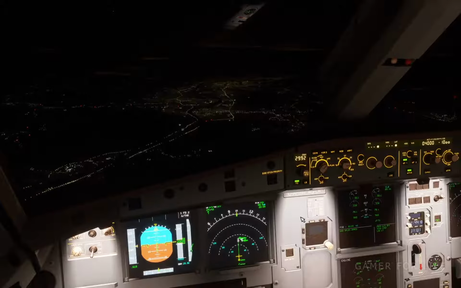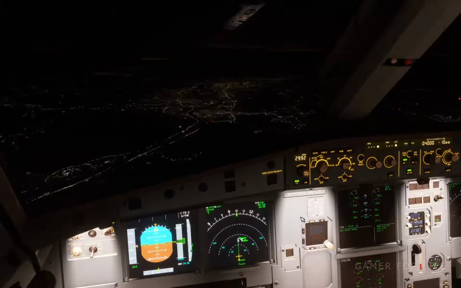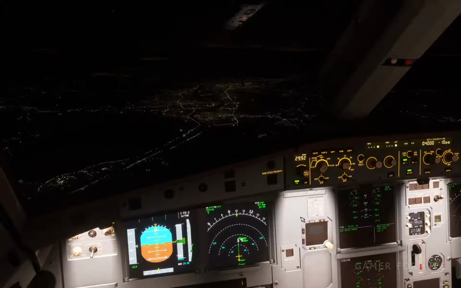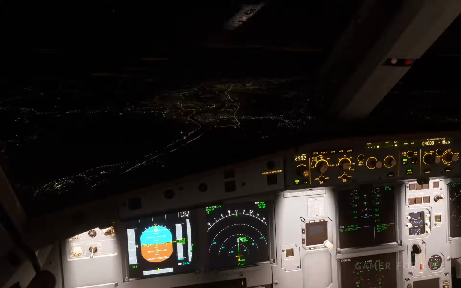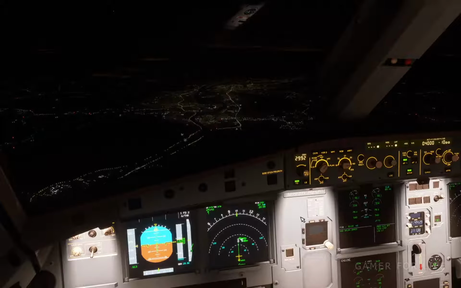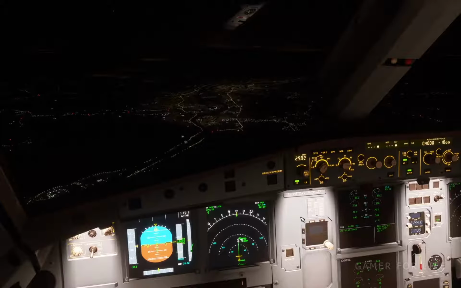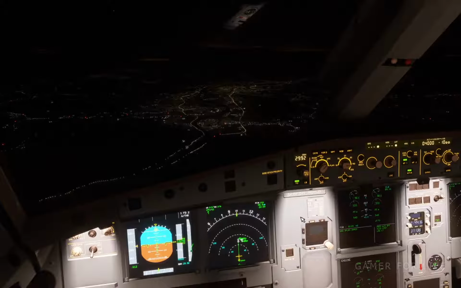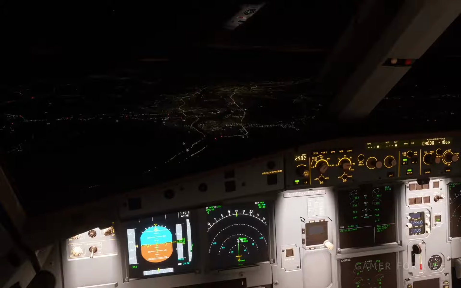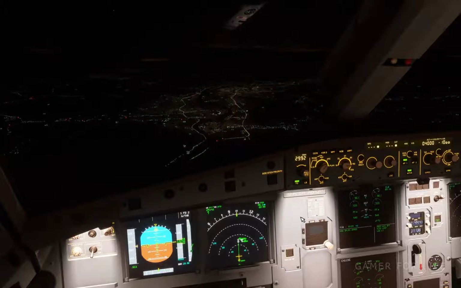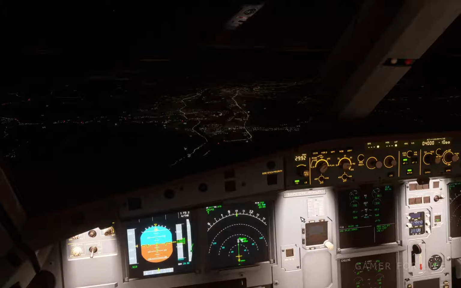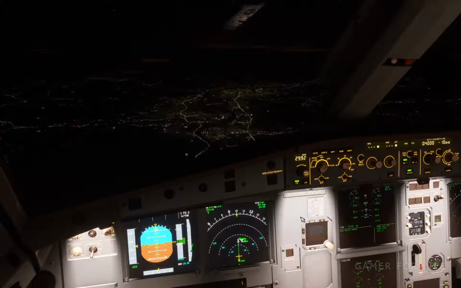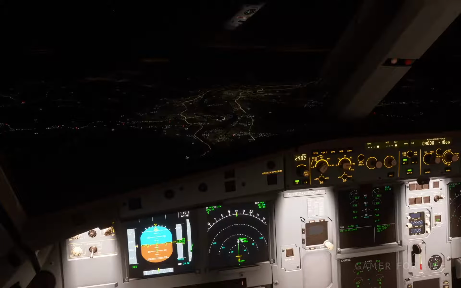Center, Cessna Foxtrot Zulu Victor Alpha, 5,500 feet. Cessna Foxtrot Zulu Victor Alpha, center, continue as planned. Altimeter 29.902. Cessna Zulu Victor Alpha, contact approach on 124.9. 125.0, generic Uniform Alpha Mike. Going to 124.9, Cessna Zulu Victor Alpha.